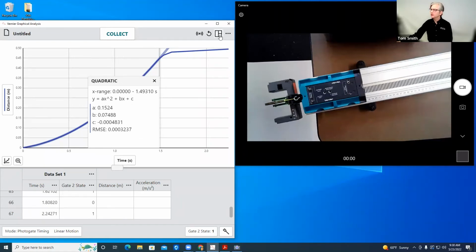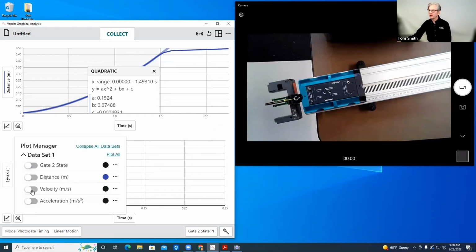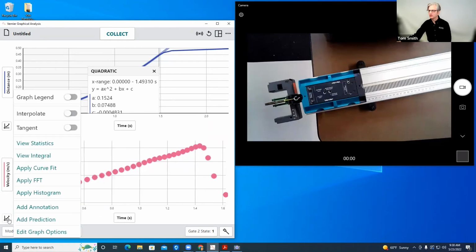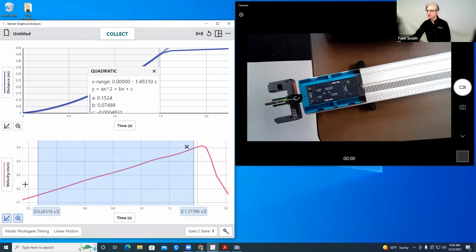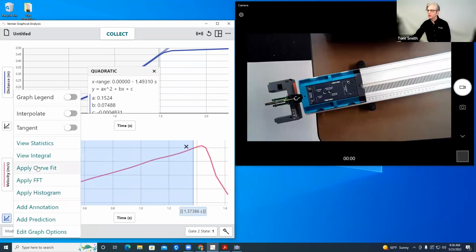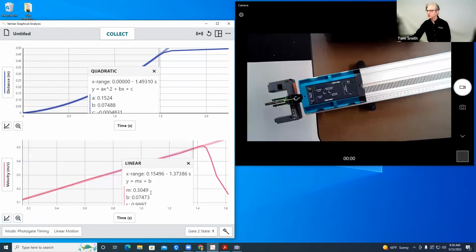If I wanted to, I could also pull up another graph. So let me do that. 2 graphs. I don't need a data table. And on this graph, I'm going to look at velocity instead. And again, just because that's my preference, I'm going to change this to look at a line. And I can take a look at that curve fit as well. I'll just use it as a linear curve fit. And we can see our acceleration value for this. The change in velocity over time is about 0.3 meters per second squared, which is consistent with the value we got up there.